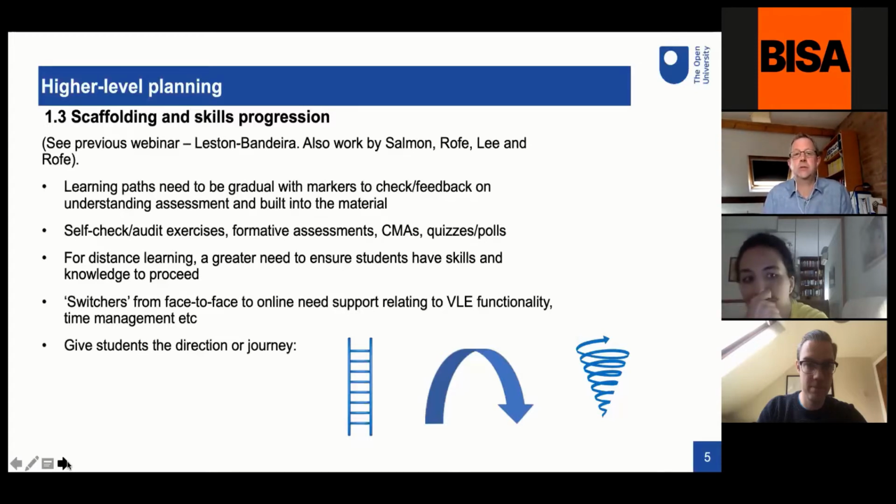Many will need some support in terms of relating to the functionality of virtual learning environments. A lot of their learning will be less synchronous than they used to, and that creates demands in terms of time management and prioritization of tasks and so forth, and they will need help with that as well.